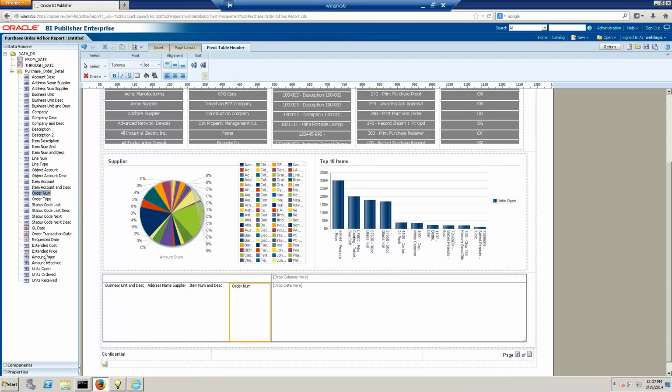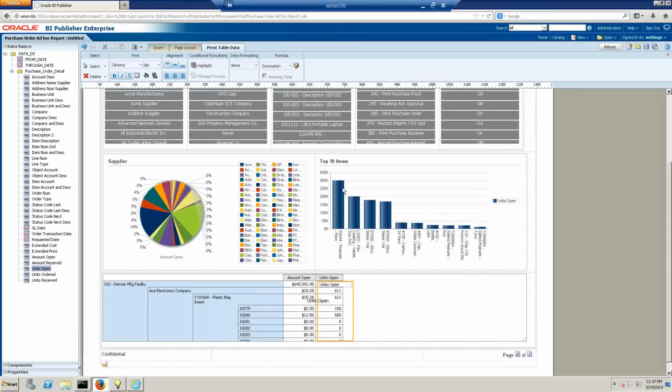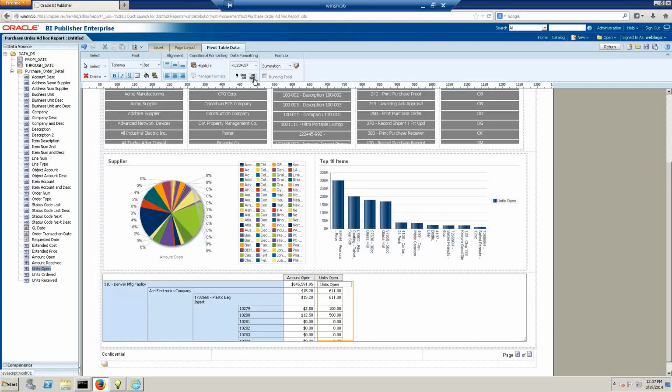And then let's go ahead and look at our amount open. So I can drop that over to my amounts. Once you bring in an amount field, you have the ability to go up here and do some data formatting. Maybe want to format that as currency. And let's go ahead and grab our units open as well. And maybe we want to format that, in this case, without decimals.